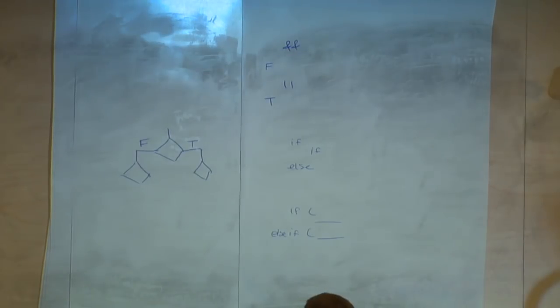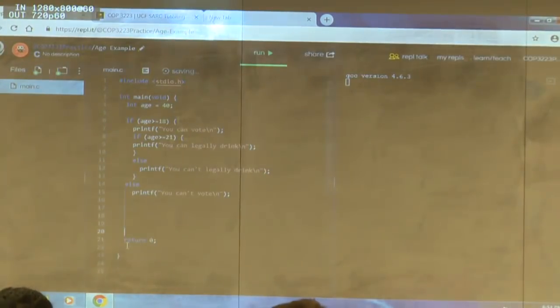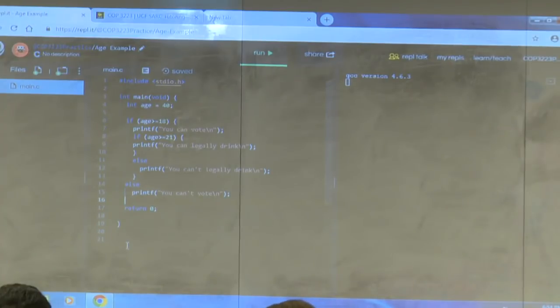So this H problem, I will pull up. The problem was, write a nested if, else that determines the age of a user, tells them they can drink, vote, both, or neither. As we can see here, if the age is over or equal to 18, it does some sort of code.